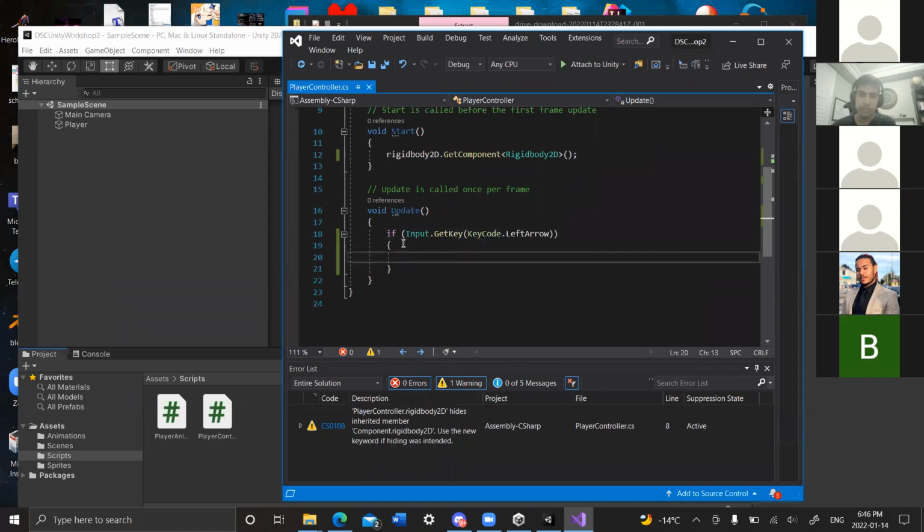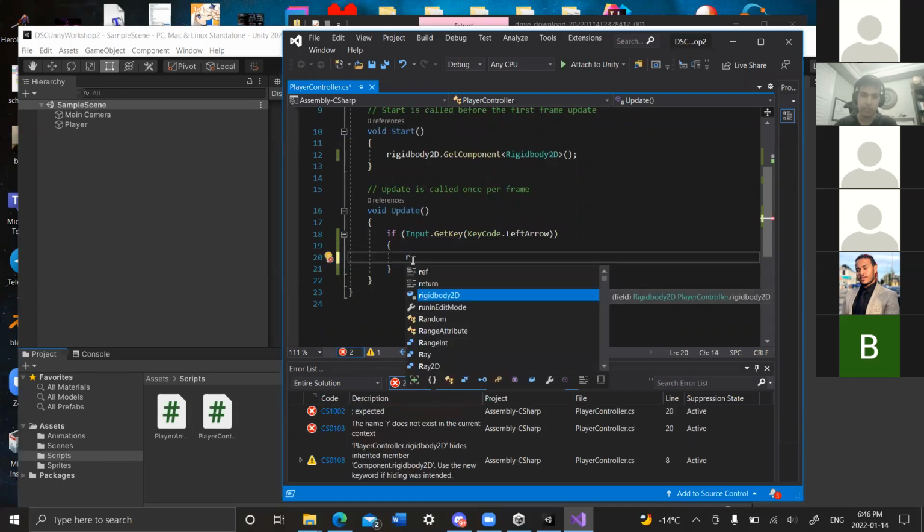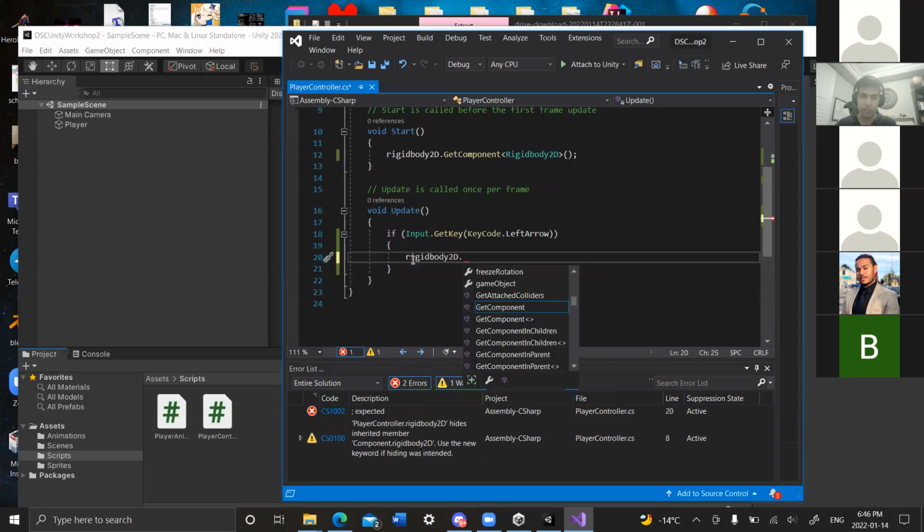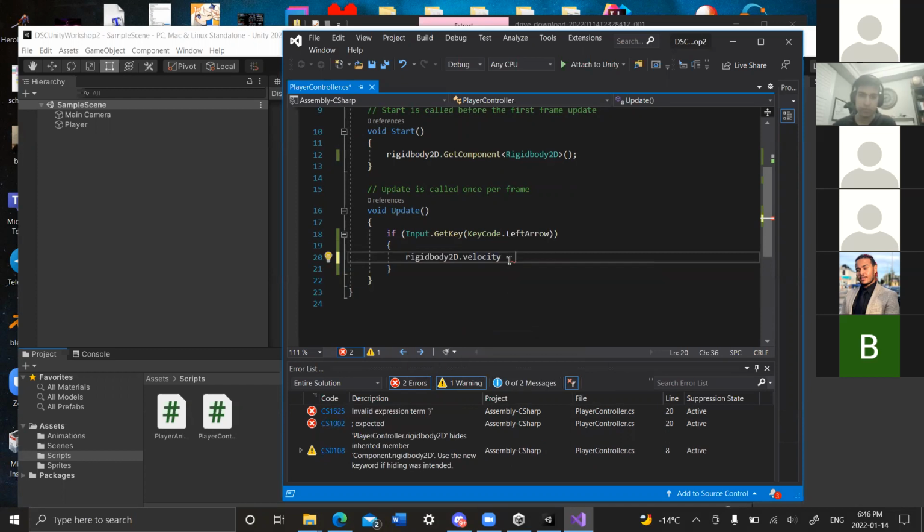So in this if statement, we're going to make the player move left, right? If they're pressing the left key, they move left. And to do this, we're going to change their velocity. So we're going to say rigidbody2D.velocity equals. So what does a velocity equal?